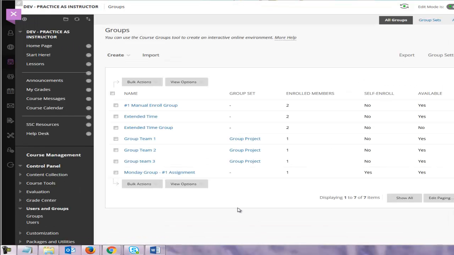Back in the instructor view, that's how you would set up different groups within a group set, and then we went into the discussion board to grade or edit each team's discussion board for whatever activity you would like to have happen within that discussion forum.